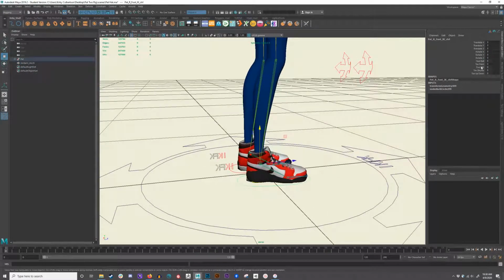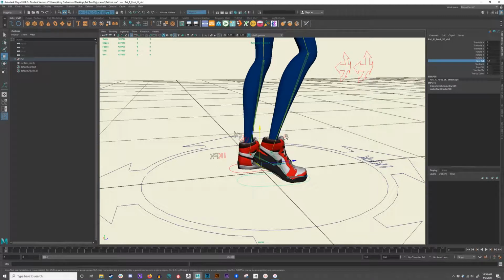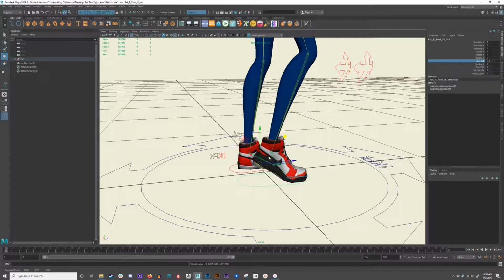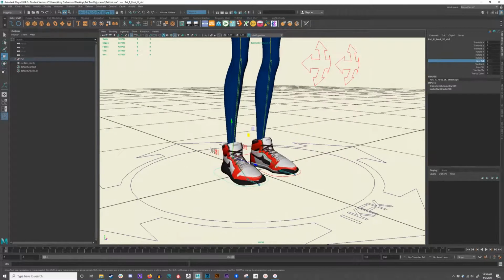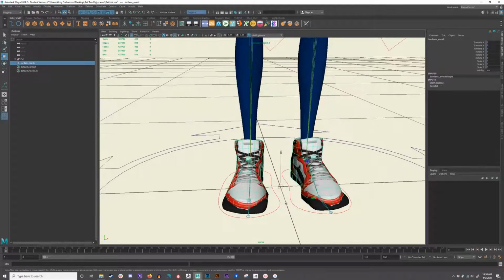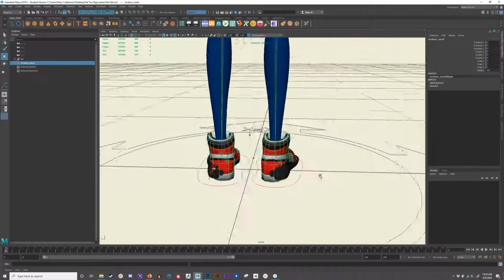But when you go like this and you start to move the character around, you can see that weird things are happening with the mesh. This is because the paint weights aren't quite right. Maya does its best to guess what each vertex should do, but because it's a machine, it doesn't really know what's in your head.